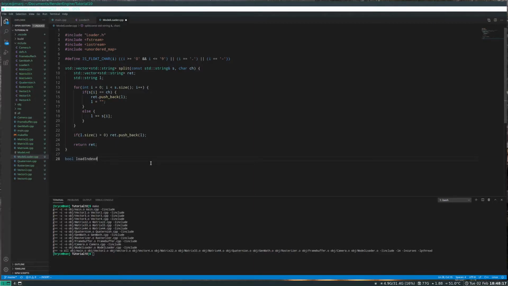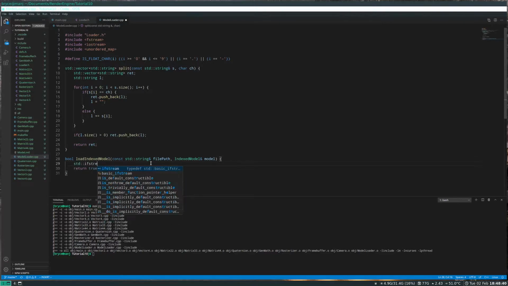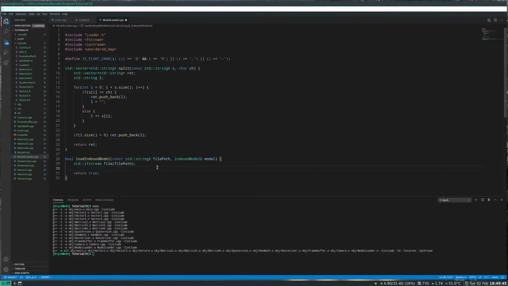So now we just create a new function. We're just implementing the definition. You remember, you take the const string reference file path and the index model reference model. And here we're just going to return true for now, and we'll implement that in a second. Alright, so in load index model, start by creating a file object. So std ifstream file, and then put in the file path as an argument.